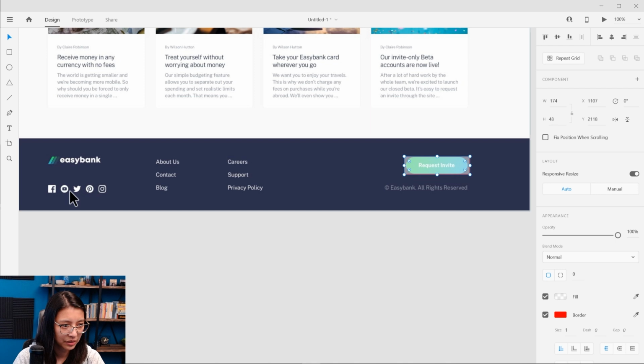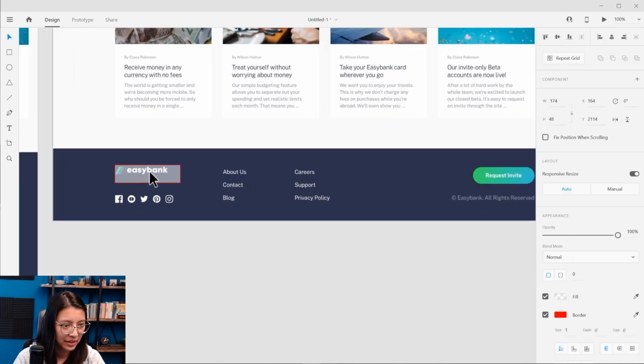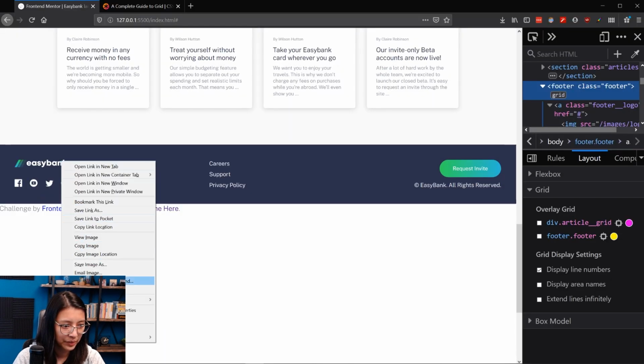I think the logo and the social media icons actually might be a little bit too tall, so let's just tweak that and then we'll consider this complete. The logo should be 23 pixels tall and about the same for the social icons. So let's see what we got.